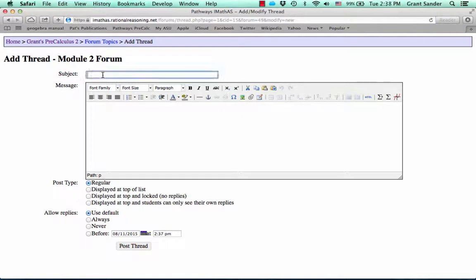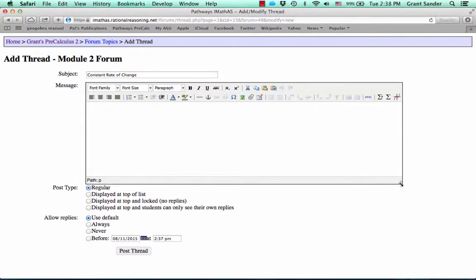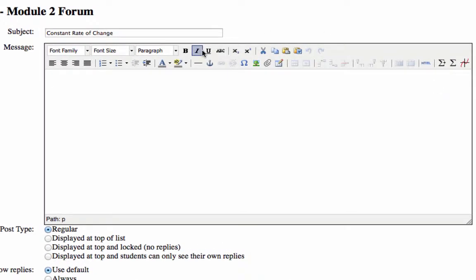So maybe I want to add a thread. Maybe I'll title it Constant Rate of Change. And then you can post a forum question. And there's a native rich text editor built into this, which is really nice. So what that means is you have options to bold, italic, do a lot of different things, kind of like you would expect from maybe like a Word document.